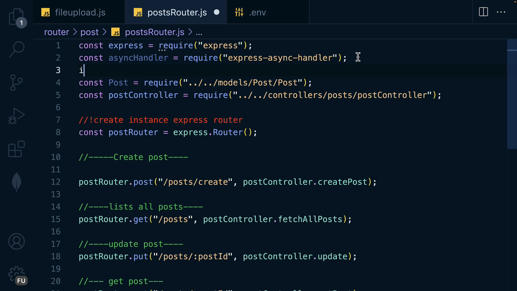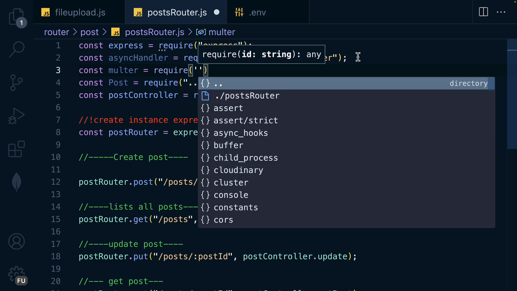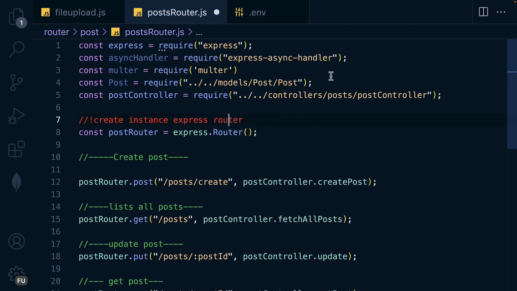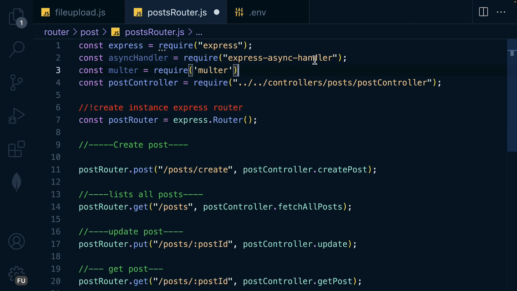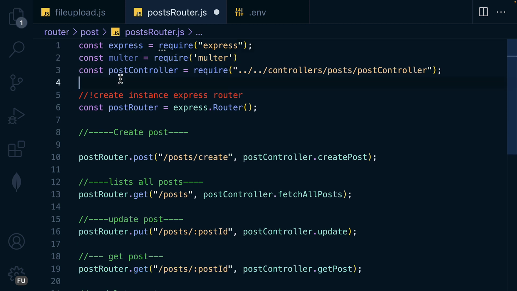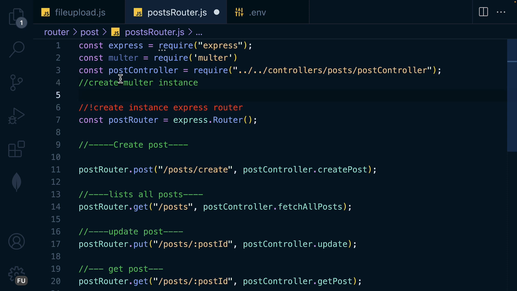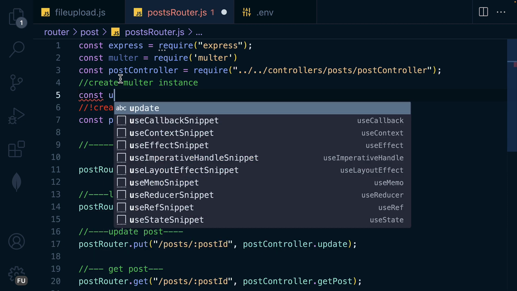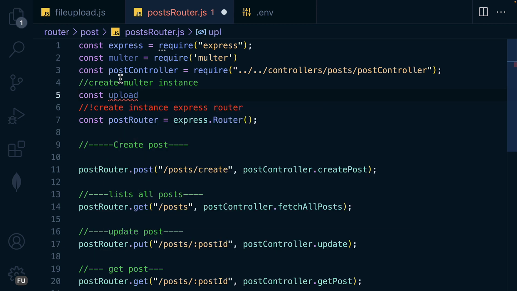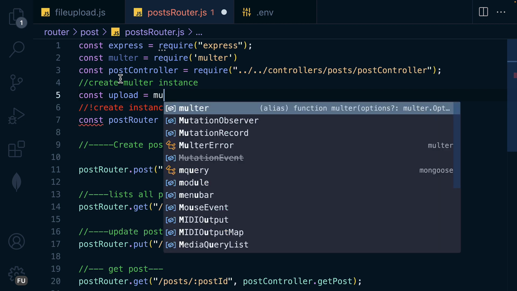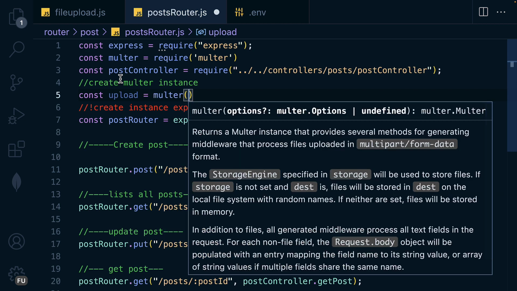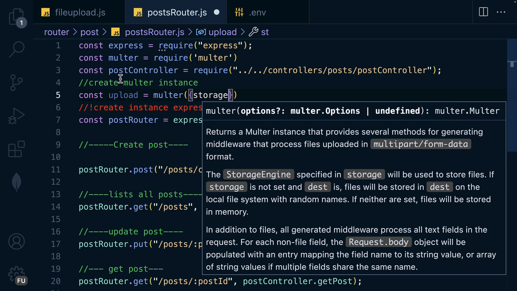So here, const multer is equal to require multer package, and let's remove the unused import, and then create the multer instance, which is equal to const upload, you can name it whatever you want, is equal to multer, and then I'm going to pass in an object and specify the storage.